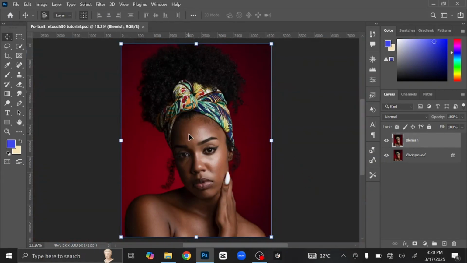So now, after removing the blemish, the next you are going to do is frequency separation and skin smoothing. Now to do that, this blemish layer, you are going to click on Ctrl or Command J twice on your keyboard to duplicate the layer. So I'm going to rename the first layer texture, and the second layer color.